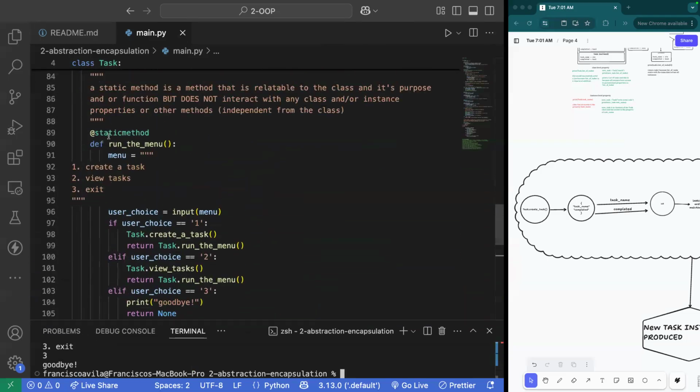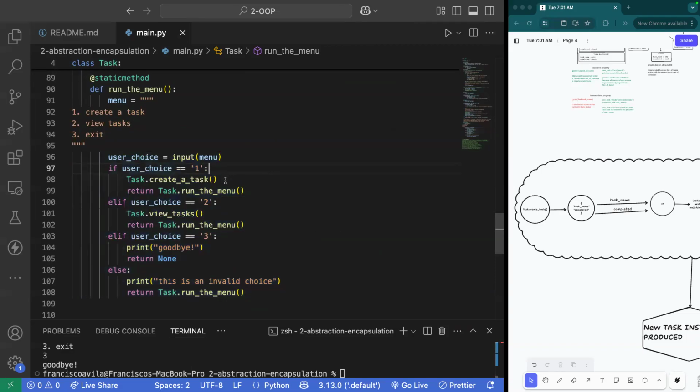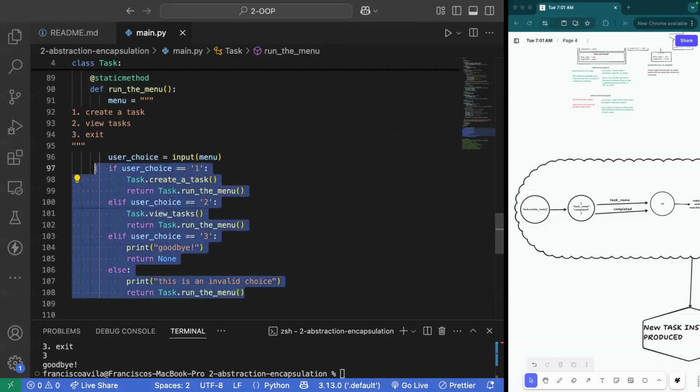So this static method, at no point did it interact with any of my properties that belong to either my class or my instance. It accesses class level methods. That's completely fine, but it did not interact with the properties. Does anyone have any questions about static methods? And did that answer your question from earlier, Justin? Did that address it a little bit better?